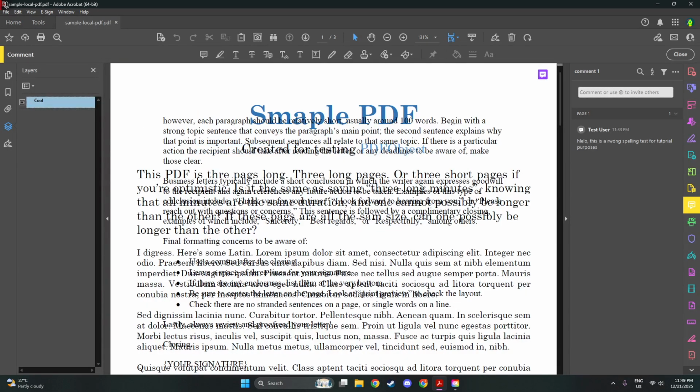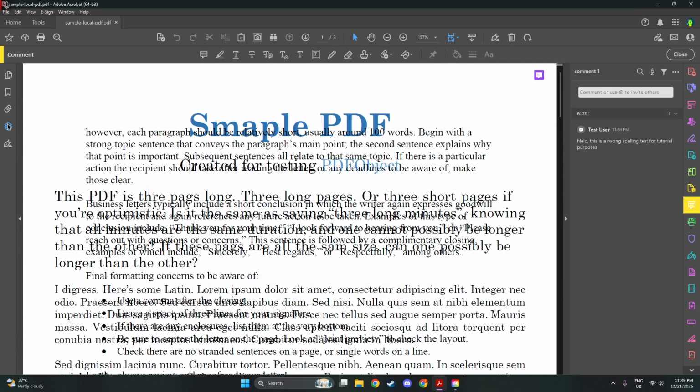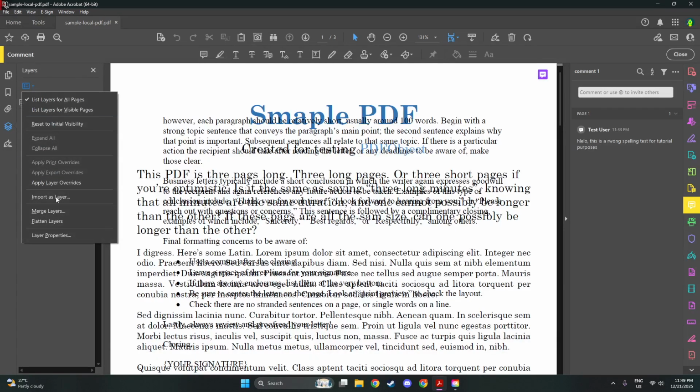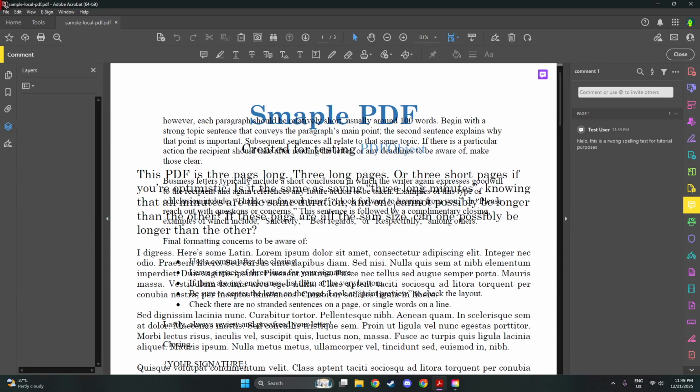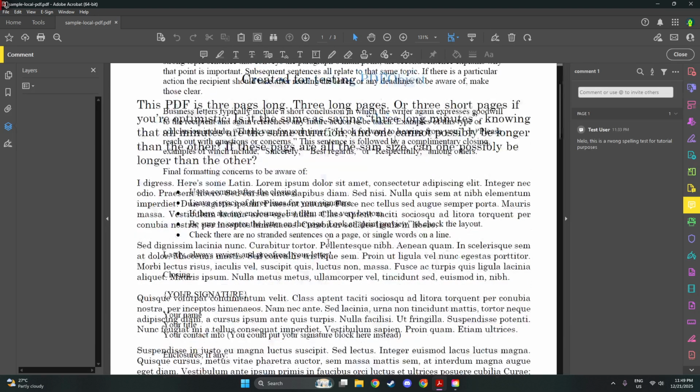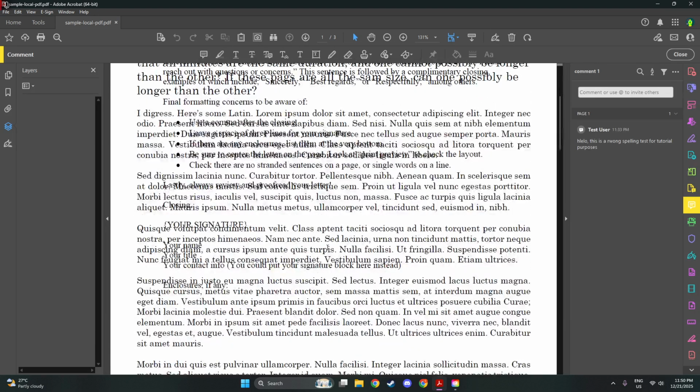With the Layers panel visible, look for its Options menu. You'll find it by clicking the small icon with 3 horizontal lines in the upper right corner of the panel. If you don't see that icon, you can also right-click inside the Layers panel to open the same menu. From that Options menu, choose Flatten Layers. Acrobat will process the document and convert all visible layer content into standard page content.